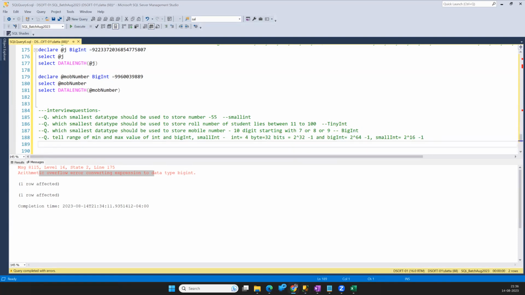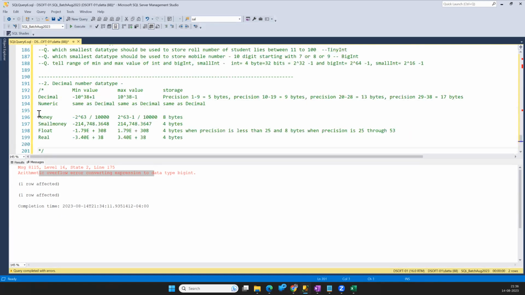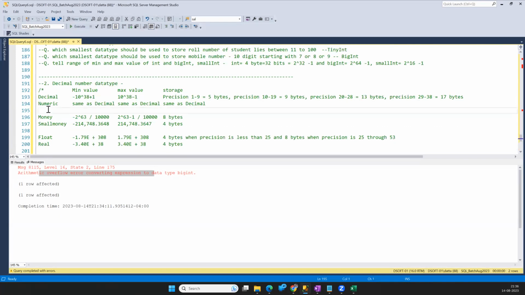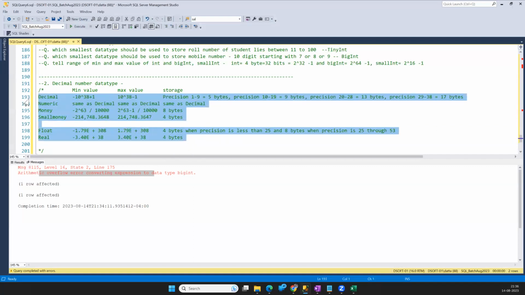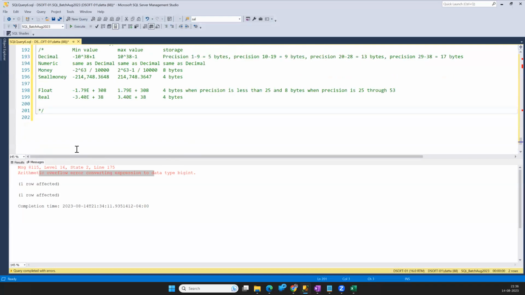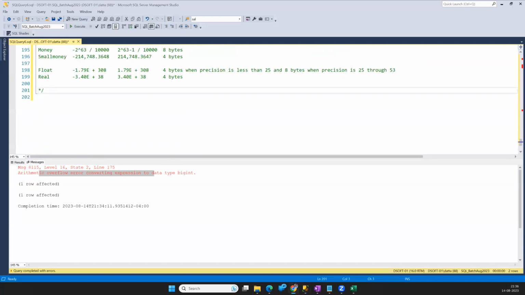Next, our category of data types is the decimal type data types, for decimal numbers. The decimal number category has four data types actually: numeric, decimal, money, small money. Float and real are also included there, but they are actually approximate data types, not exact data types. I will show you an example of why we call them approximate. All of these are used to store decimal point values like 1.2, 5.2. I will show you examples in terms of variables as well as tables.